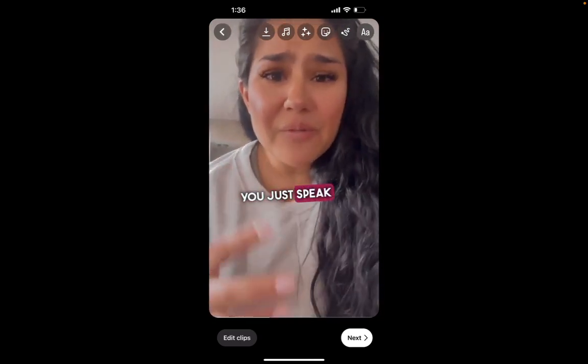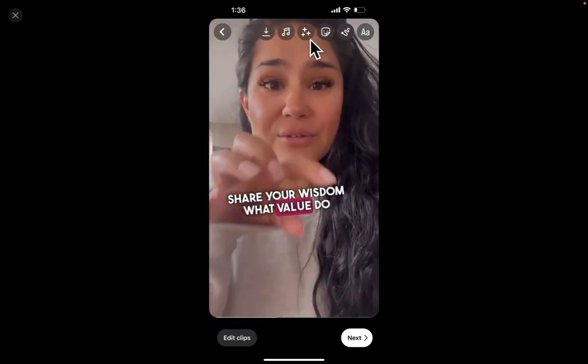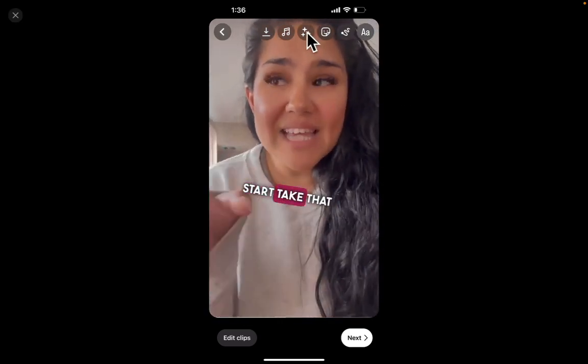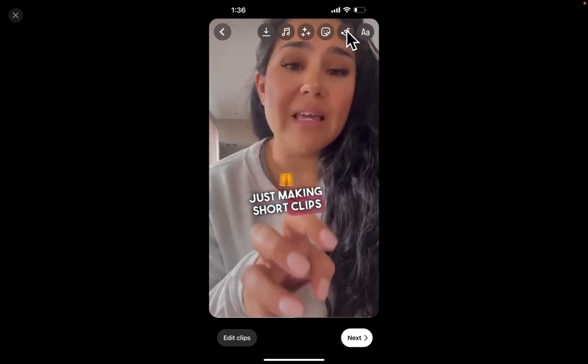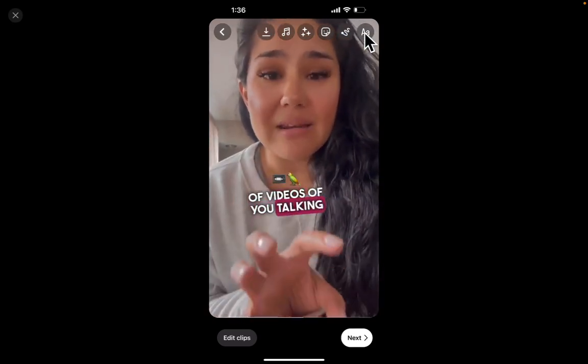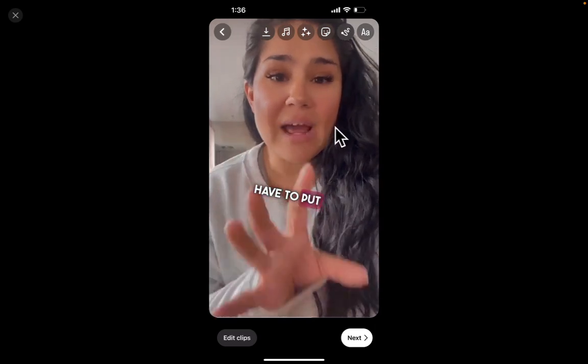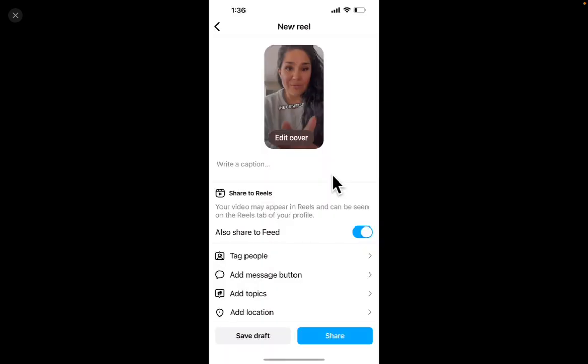Okay, so next, here's where if you want to add any last minute things, you can add filters, emojis, draw things, add more text, any of that here. Then we're going to hit next.